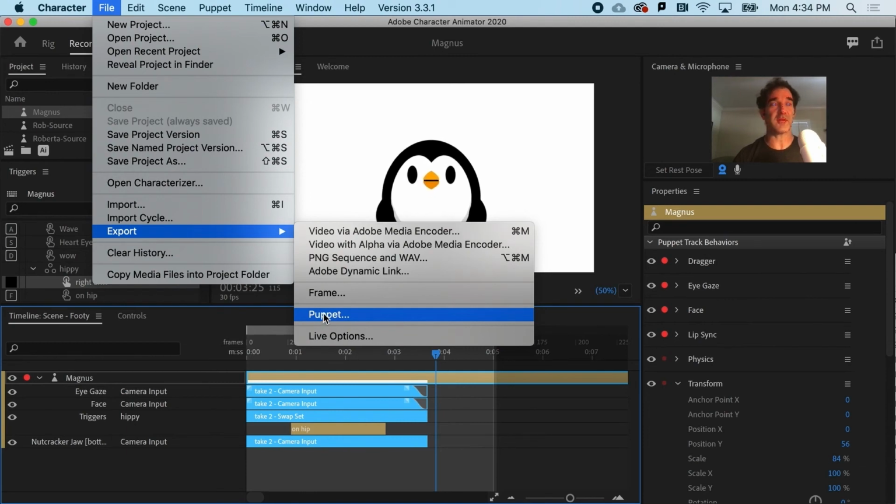So whoever gets that file will be ready to rock. And that is how you save a Character Animator puppet.